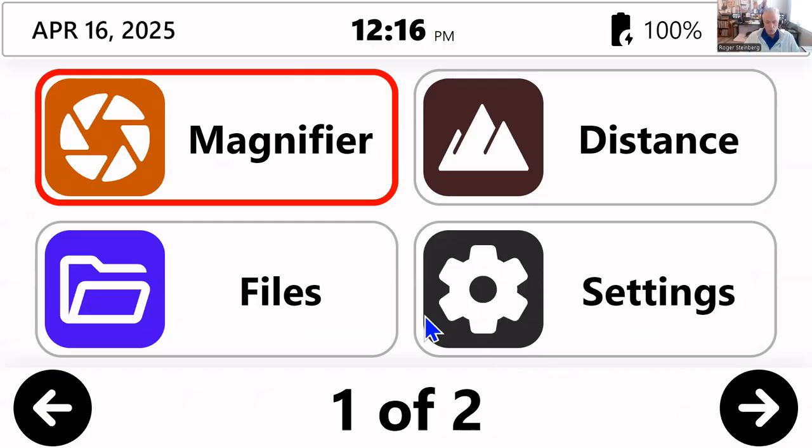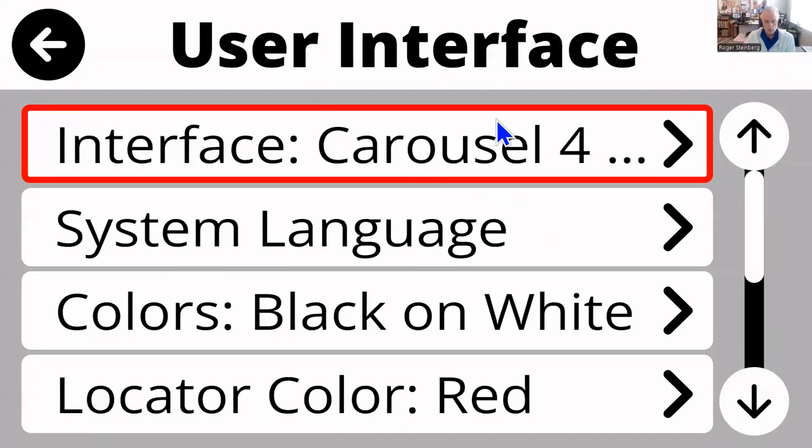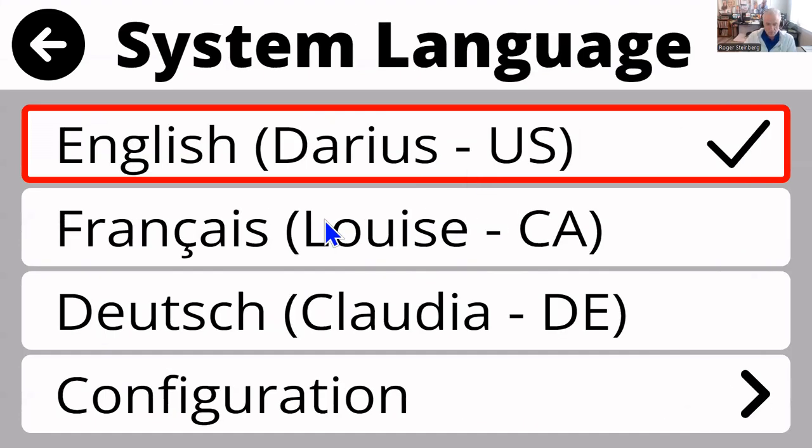So now I have 4 icons. So if I have enough vision left that I can work with 4 icons, it will make the interface a little bit easier to navigate or a little bit quicker to navigate. So I'll go back into settings there again and user interface. I'll just leave mine on 4 for now, and we'll come down to the next option.